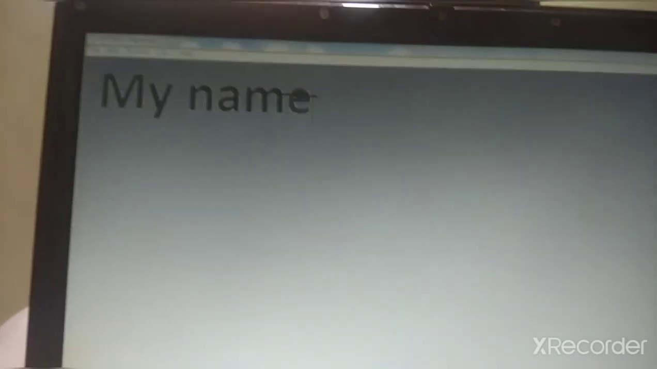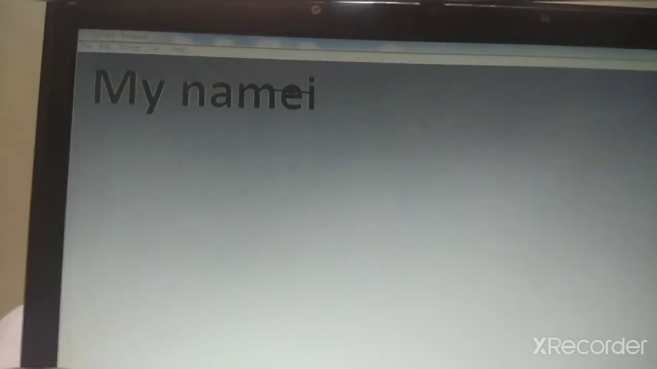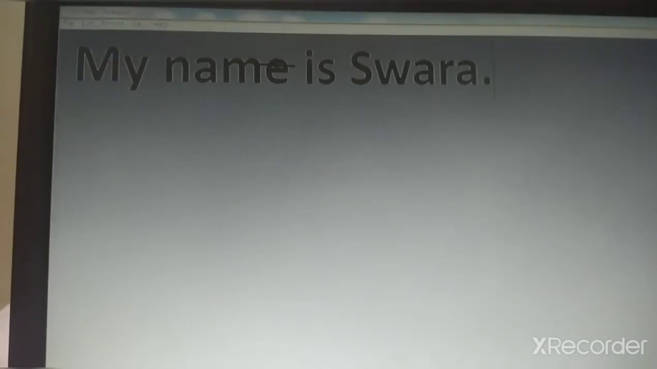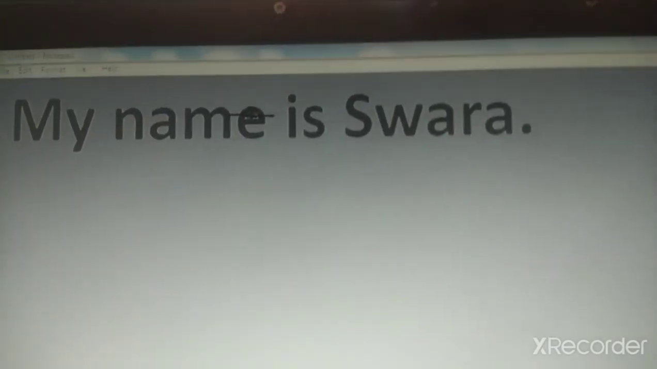Now first, in the notepad, we will type one sentence. Okay, children. First, with the help of the keyboard, you type one sentence. First, you type my name is, give space, then type is Swara. I am giving one example. Swara. Okay, full stop. Then this blinking line, that is your cursor.